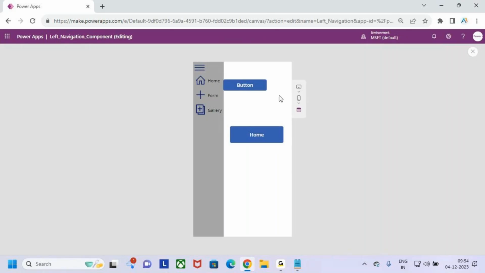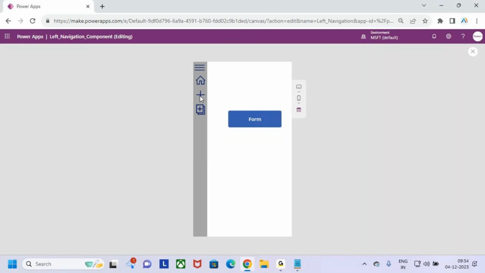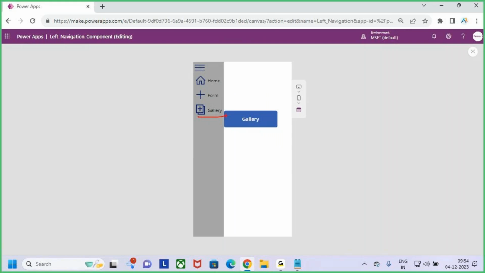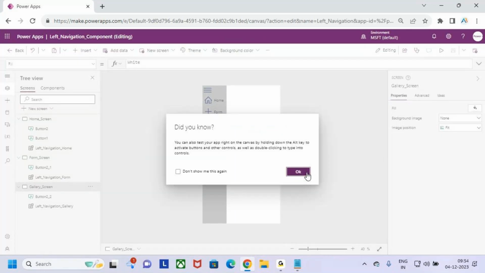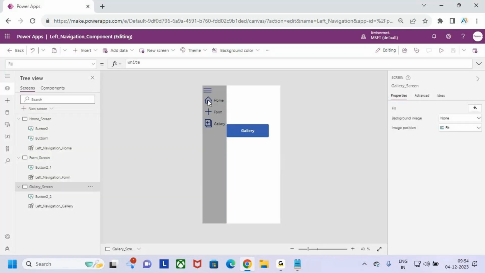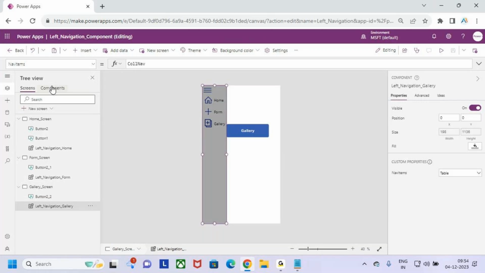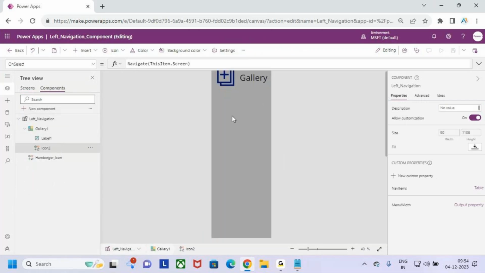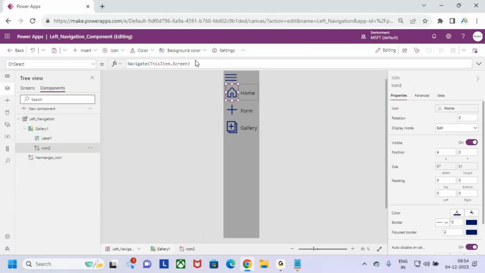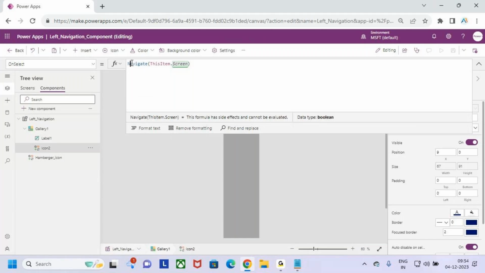Let me do one thing. It is not accurately working. It is working, but see, on select of this, it is okay. Going to the form screen again, the width is increasing. When I click on it, it is not recommended to increase the width. So what I will do, go to the component, select the icon. Before going to navigate, let me make that variable false.